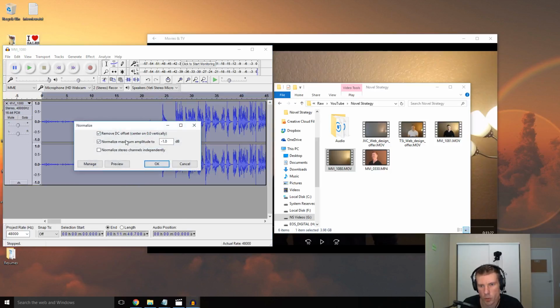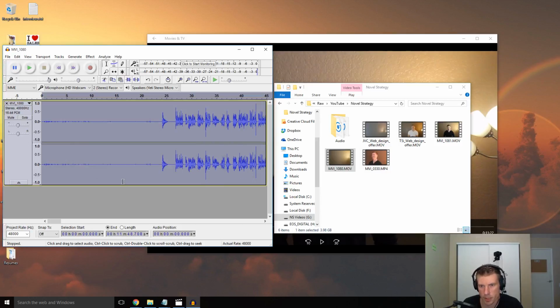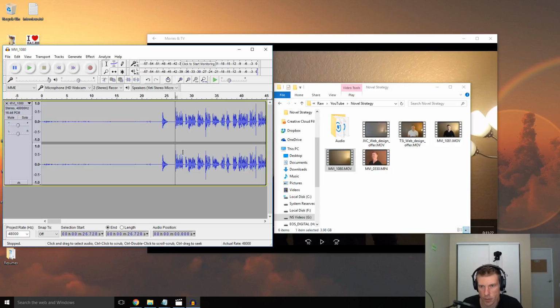So we'll go ahead and normalize this next, which is, once again, pretty quick. I mean, this is a very large file. It's a 4 gig file almost, 3.98 gigs. So cool. So we've normalized this. Now we can see what we're doing here.